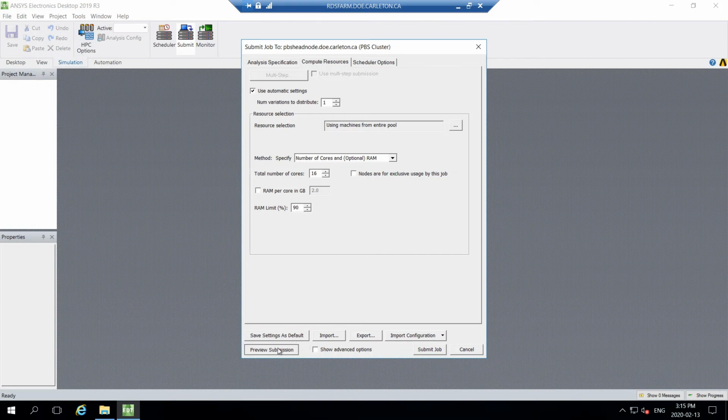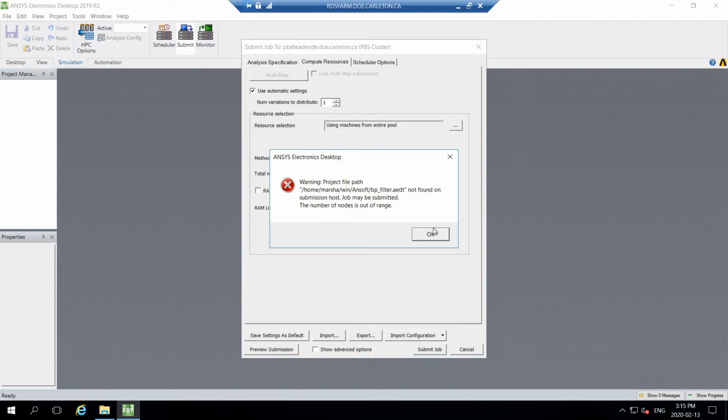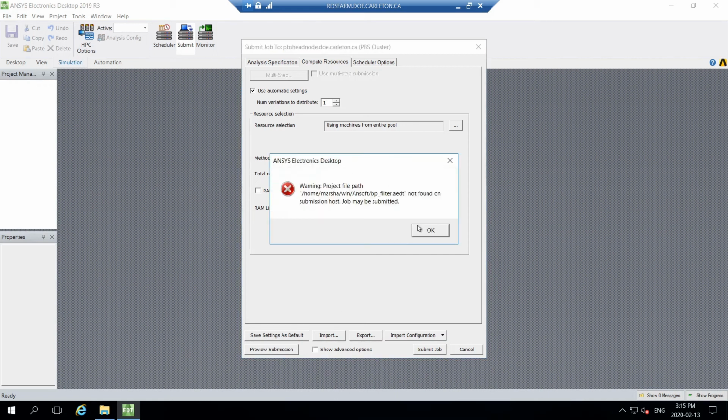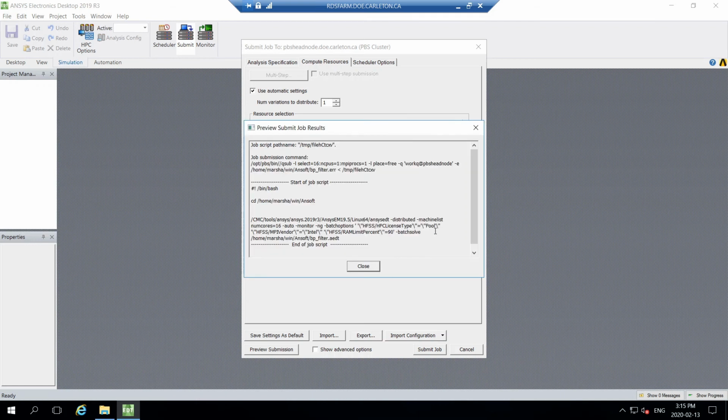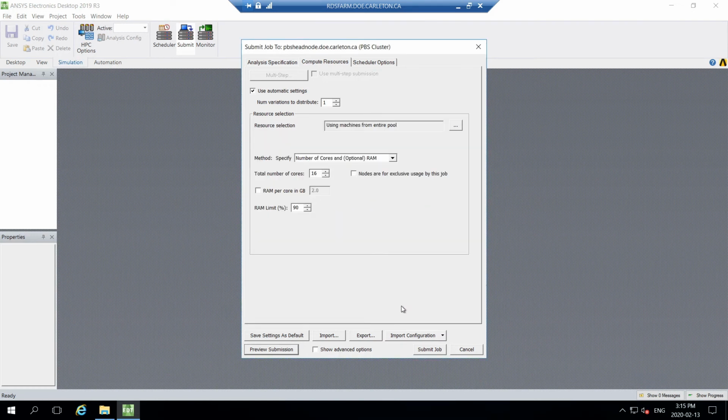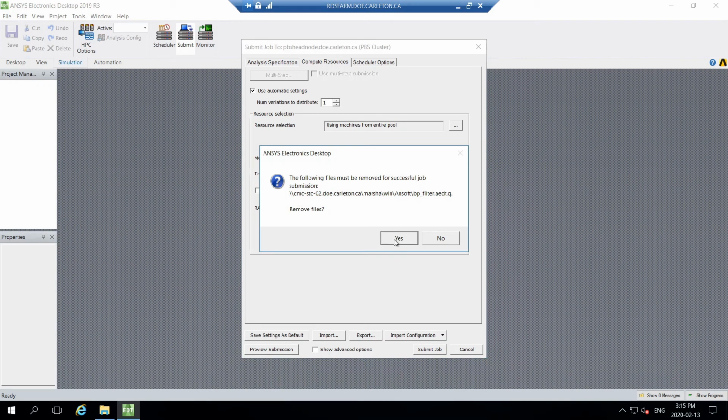And at this point, you can click preview submission. You'll always get this error: number of nodes is out of range. Okay, what do we do here? The error isn't really relevant to ours. So on quick preview, you'll always get this error, because it's a Unix path and not a Windows path, so basically Windows can't see it. Assuming everything's good to go, you should get this preview job, submit job results page. If it does, at this point, now you can submit your job.